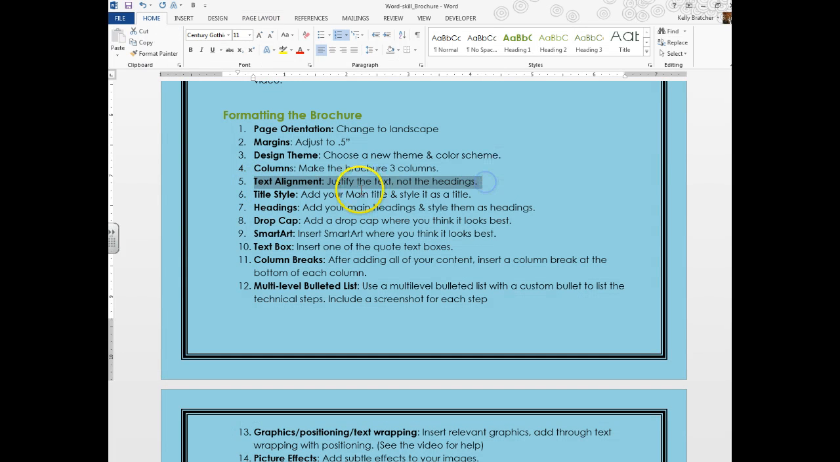Next up is text alignment. You want to justify your text but not the headings. Well, since I don't have any text yet, I'm going to skip that step and come back to it.